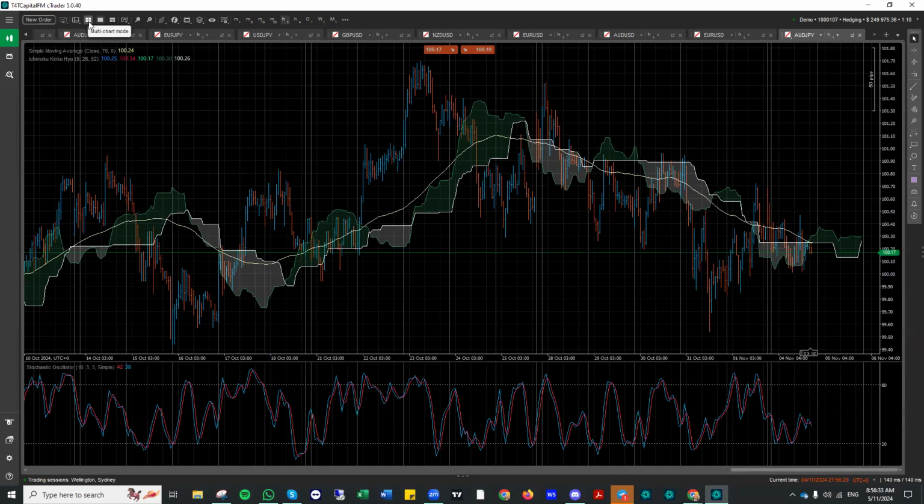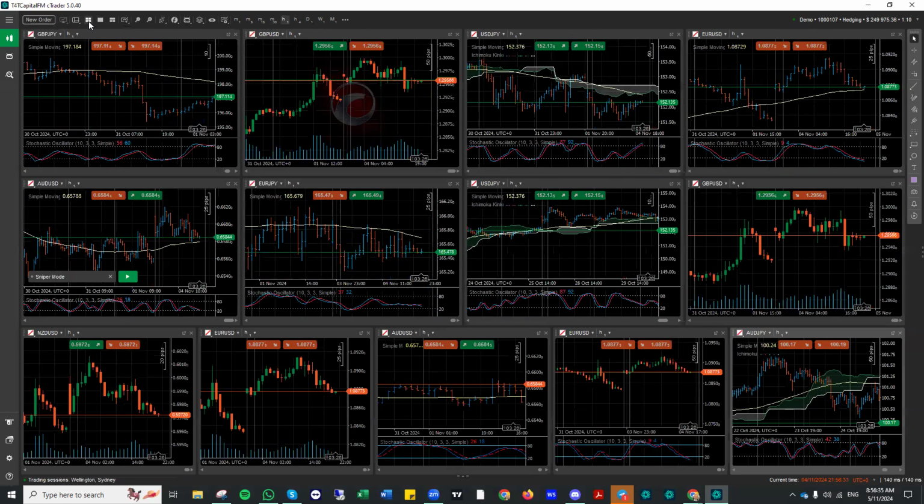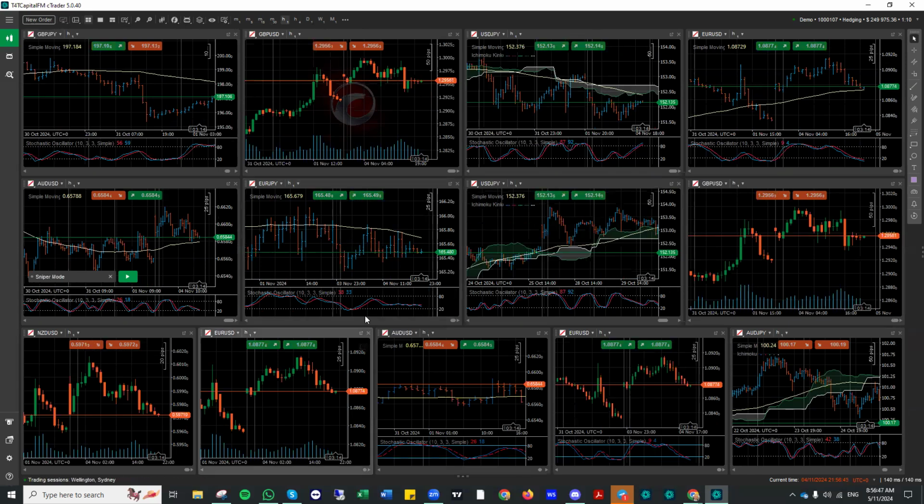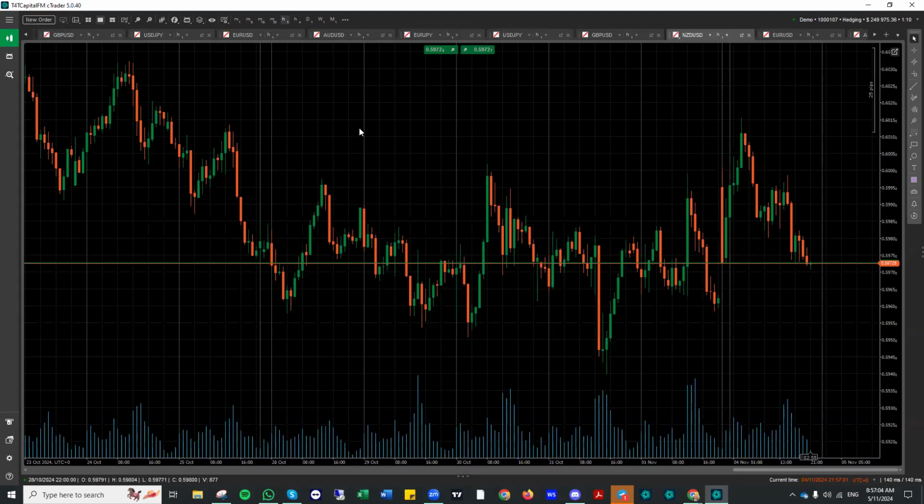Now, the next one, multi-chart mode. This enables you to add loads of charts onto your screen. You can move these around. If I click on a chart, you should be able to delete them, close them, and then start moving them around to fit the screen you want. Now, if I want to, you can detach these, obviously. This is basically all the charts that I have open at the moment. If I want to go back to single chart mode, I just hit single chart mode.